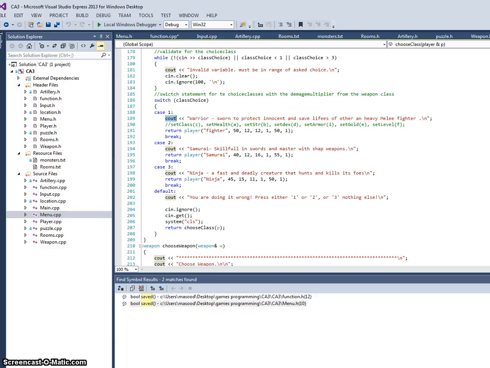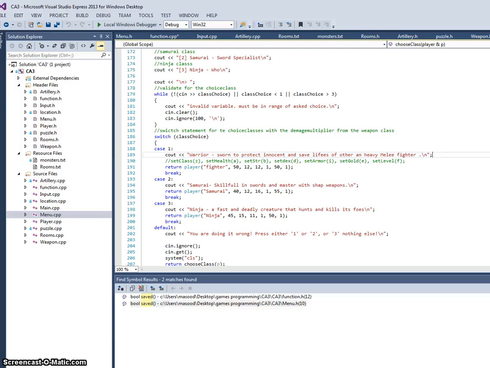So cout, give a description for that first class, warrior. Then you have return player. So what kind of player do you want? Fighter type. Then set a health for him. So this is health. Then set strength. Set your dexterity. Set your armor. Set gold. And set level for the player.